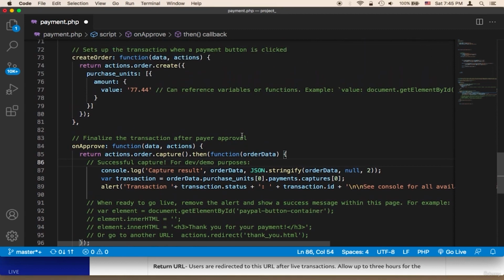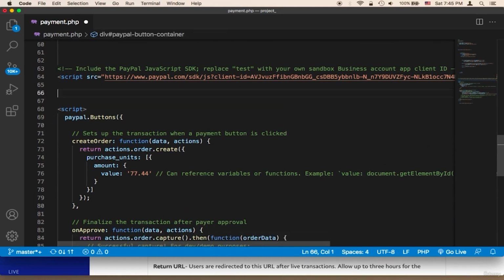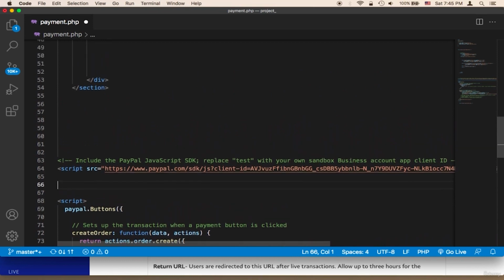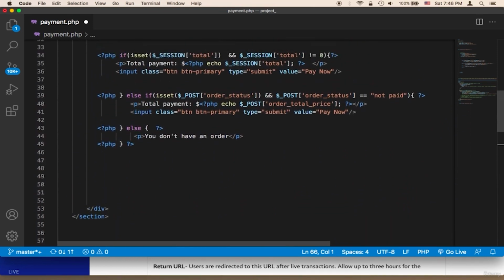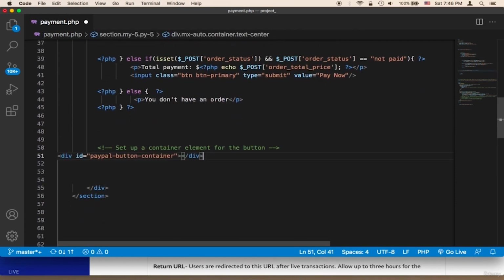Now let me show you the button. So the button is this. So what I'm going to do is that first I'm going to copy this div, and then I'm going to remove it from here. And then I'm going to paste it here, just for now. And let me head on over to the browser.